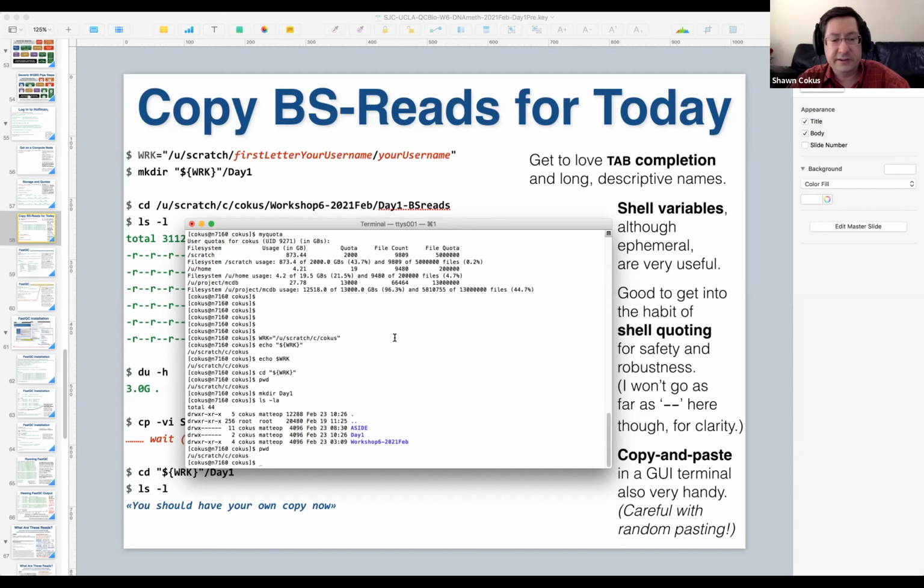Okay, and now what you need to do is copy in the reads to use for the workshop.